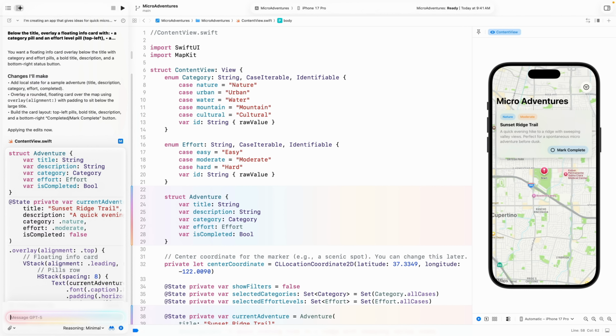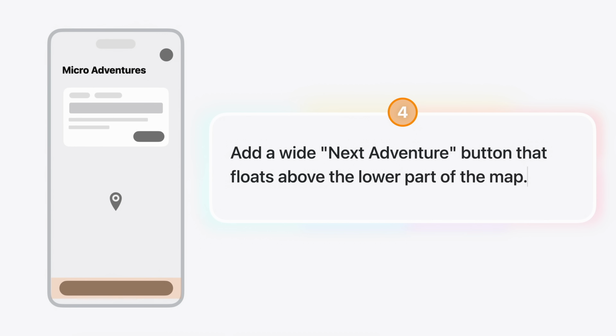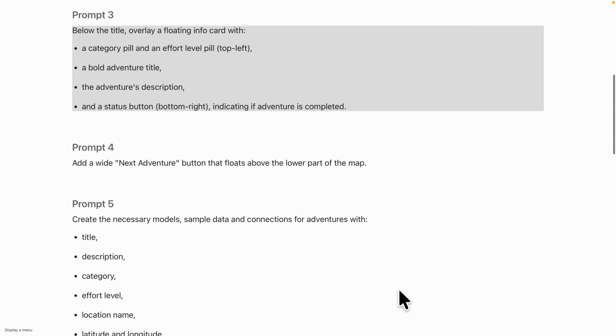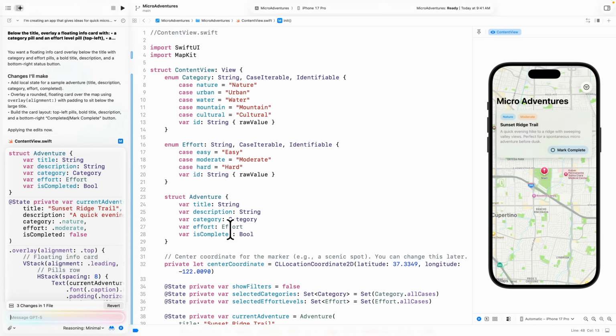Back to Xcode. I now have the information card with all the details I want about the adventure. I want to check if the Done button works. It should indicate if the adventure is completed or not. And great, it works. Next up, prompt number 4. This is a short one. Add a wide Next Adventure button that floats above the lower part of the map. I'll copy prompt number 4, switch over to Xcode, and send it on its way.